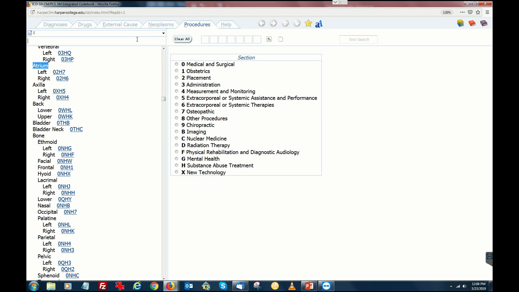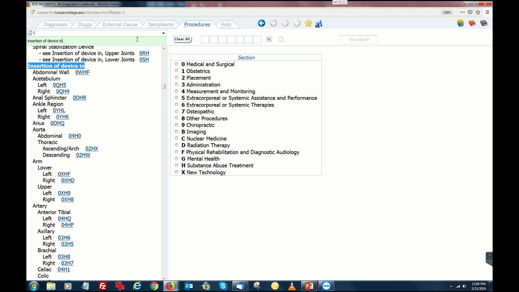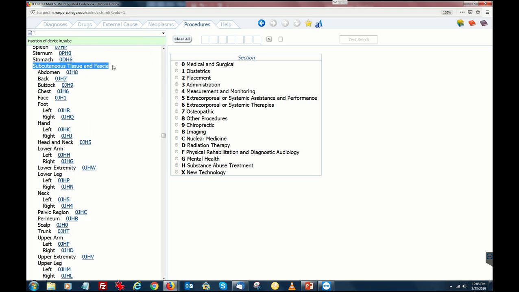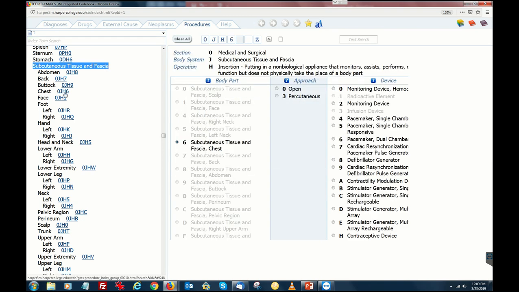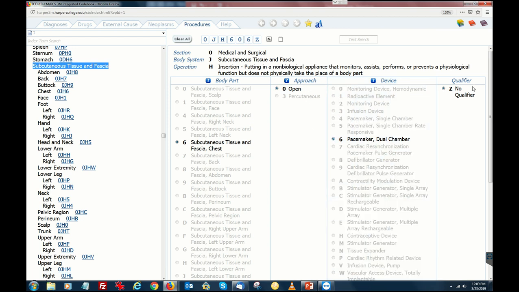Okay, so we start with insertion of device in, and this is going to be subcutaneous tissue and fascia, and it went into the chest. So that's for the pacemaker. It was an open approach, and it was a dual chamber pacemaker and no qualifier. So for the insertion of the pacemaker generator, it's 0JH606Z.